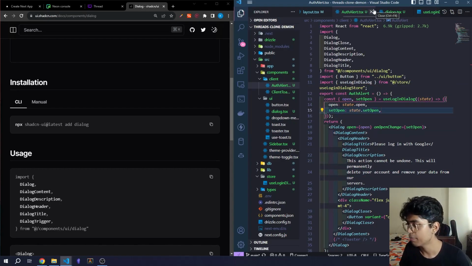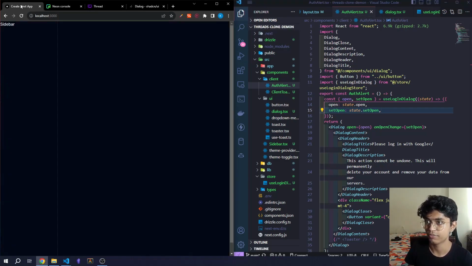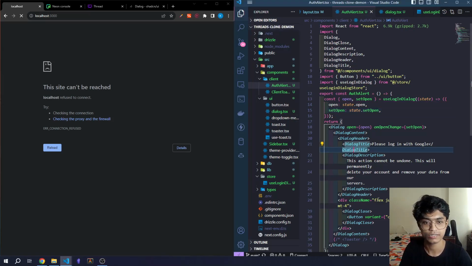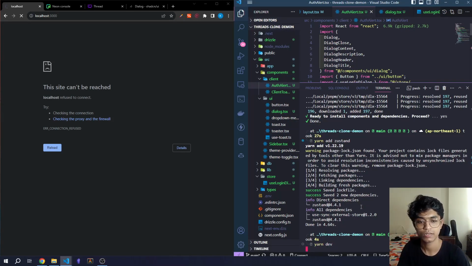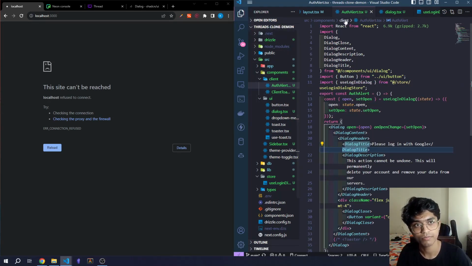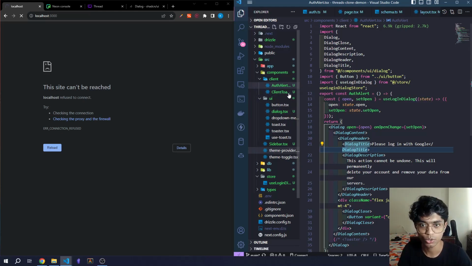Now we've set up our alert that will alert us whenever we are not logged in. Let's set up the sidebar now. Let's start our app and start using our sidebar. In the sidebar, I want the sign in button and the sign out button. Let's go to our sidebar.